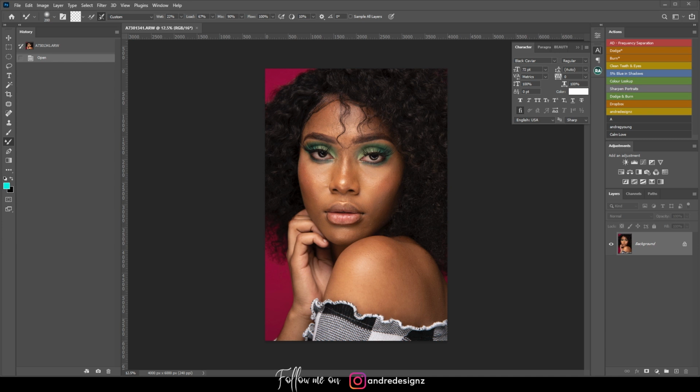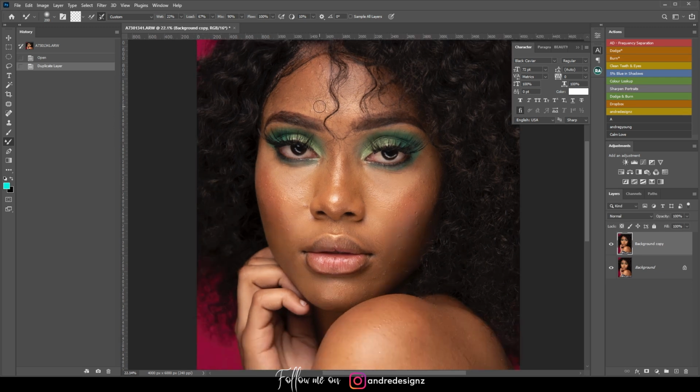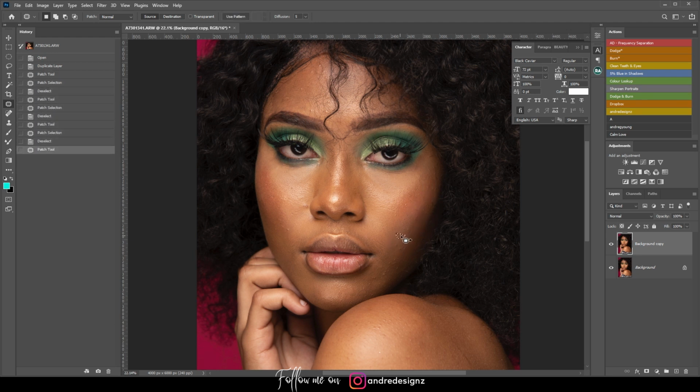Retouching today, obviously. Alright, so what we're going to start with is to remove the blemishes from the model's skin. So I'm going to come right here and create a duplicate, and then I'm just going to zoom up the image a little bit, and then come over here to where it says patch tool, and I'm just going to remove the blemishes real quick. So that's what I'm going to do right now.